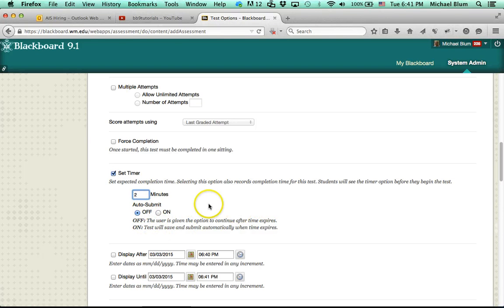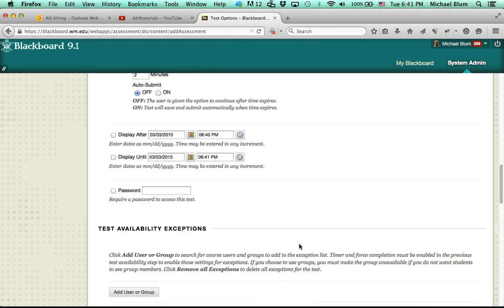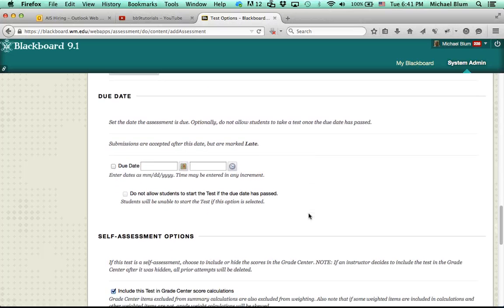And auto submit off or on. If you choose on, after that 2 minutes are up, however the test has been completed up to that point will be submitted. I can display it after or until a certain date and time, and I can even give it a password. That's basically all I need to do.